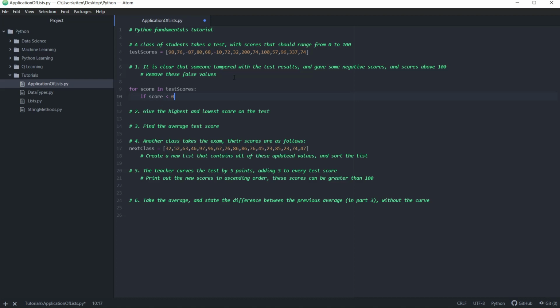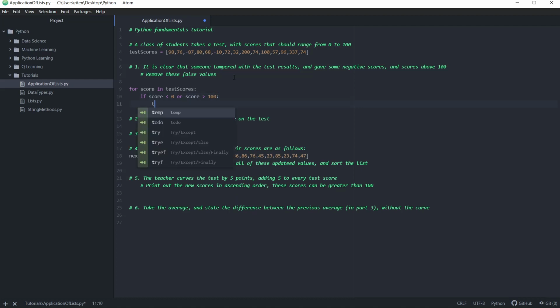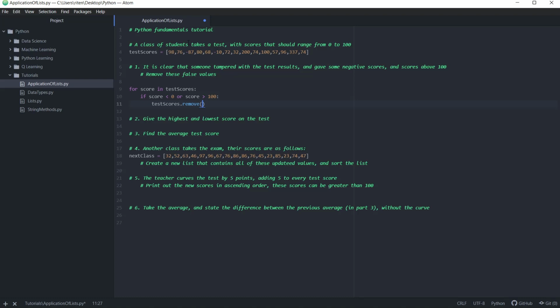if the score is negative, right, less than 0, or it's greater than 100, so it's obviously been tampered with. Then we're going to use testScores.remove. And remember that the .remove looks for the first value in the list that matches whatever's in the parentheses, and it gets rid of it. So we can remove the score, right? So if the score is negative or greater than 100, it's going to look through and look for that specific number and take it out, right?